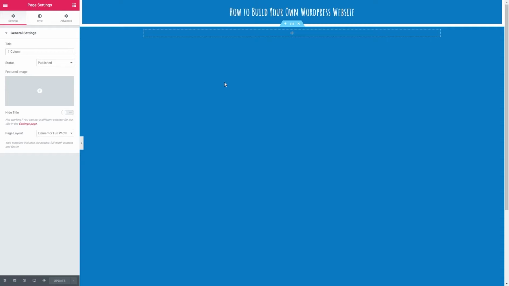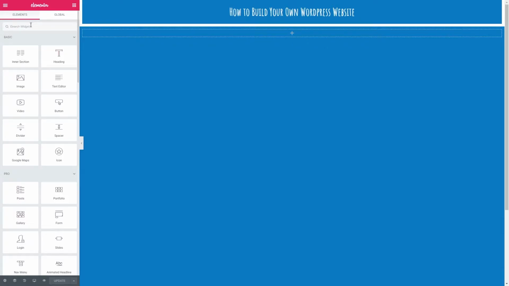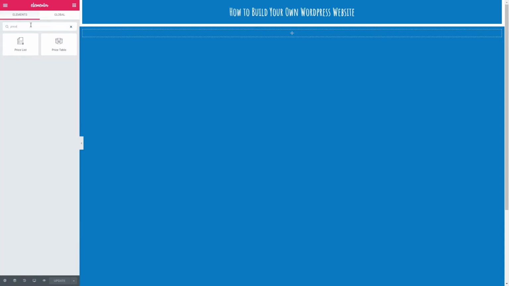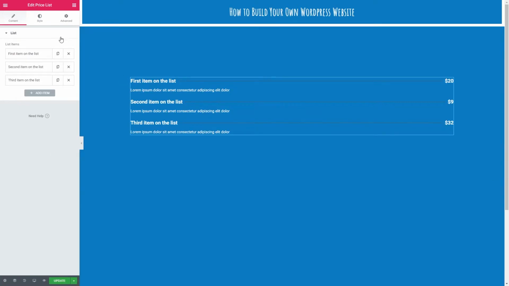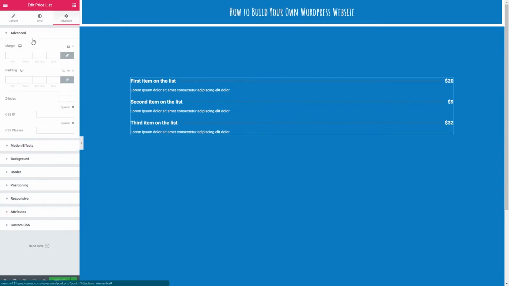To get back to our elements then, we just need to click the grid here. Let's find our price list element. In the search box, we're just going to type price, and here we have price list. Let's drag this into our column. In this video then, we're going to go over content and style. A lot of the advanced options have their own videos, so go and check those out.